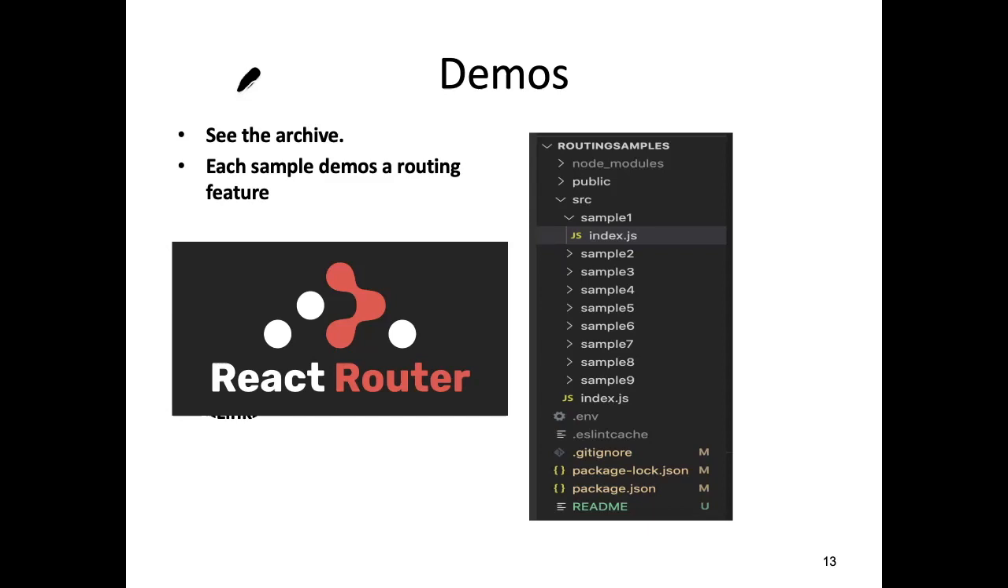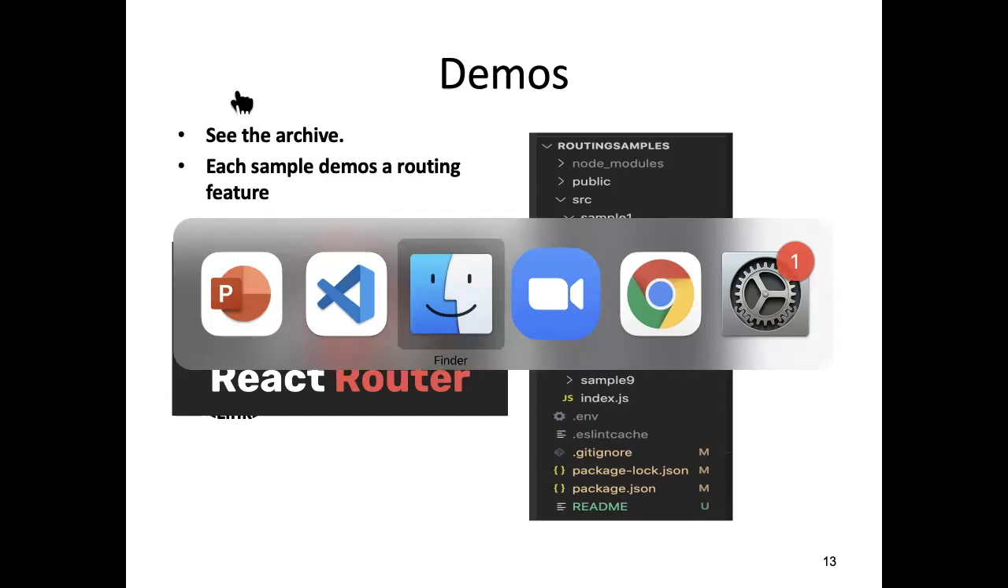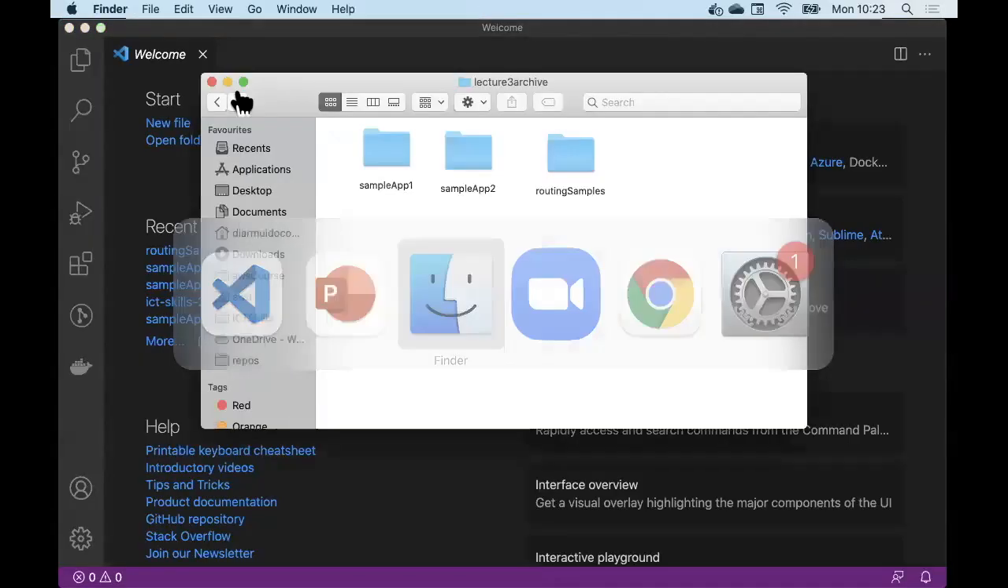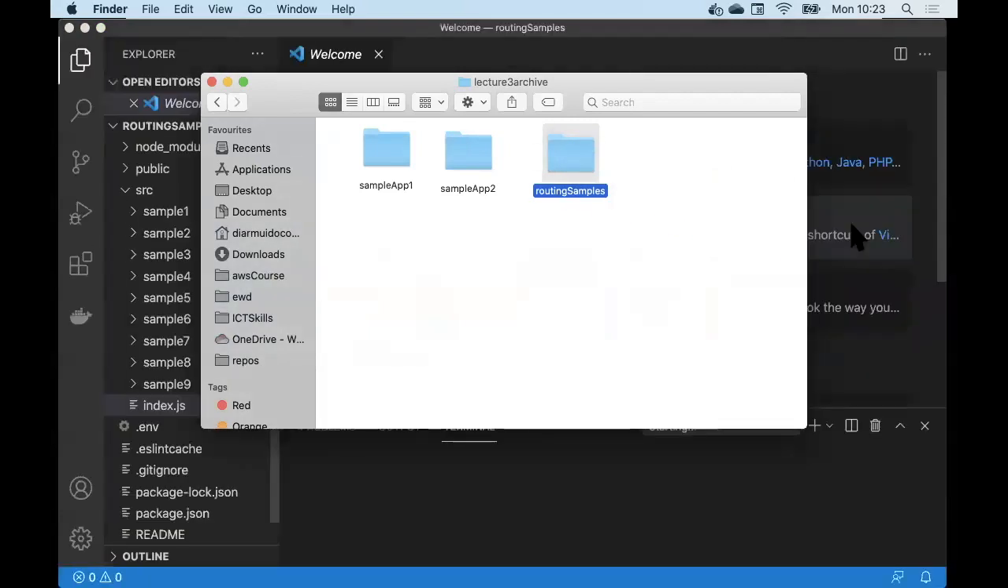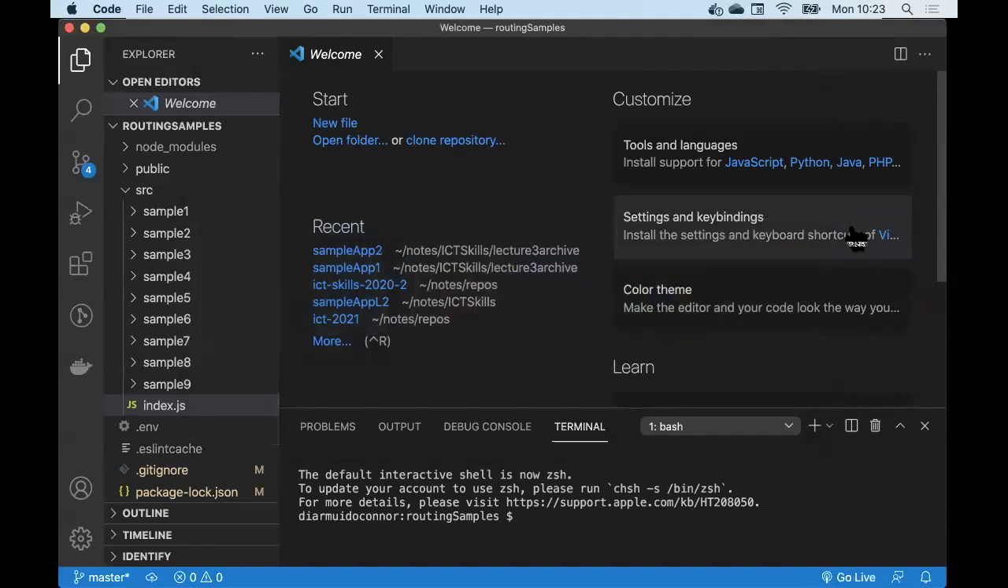Now, the third folder that makes up this week's archive contains various routing samples, some of which I'll talk through in this lecture, and the remainder we will look at in a subsequent lecture. So if we import this third folder into VS Code, as usual, this was created with Create React App, and you do the usual npm install, npm start.